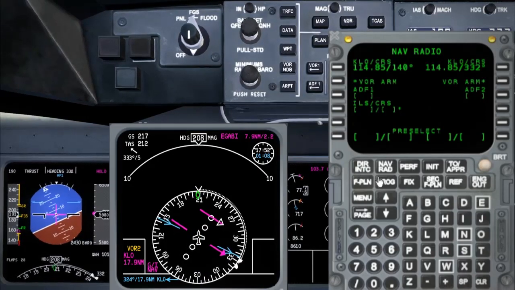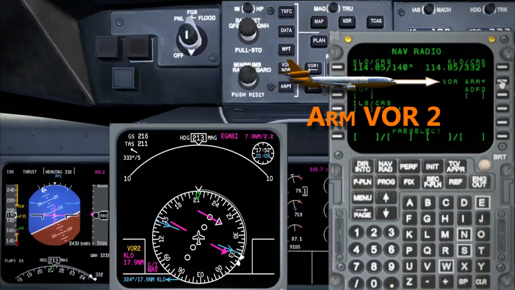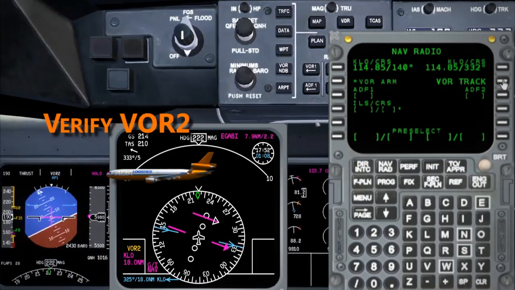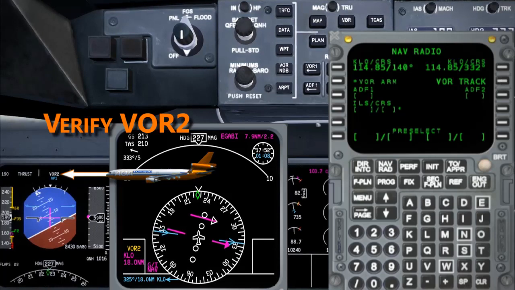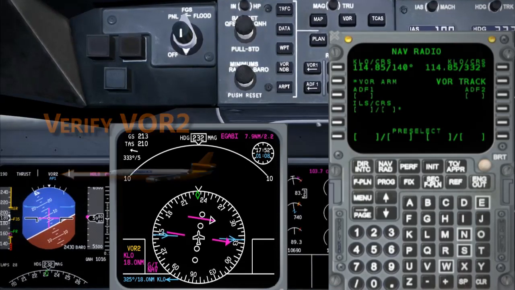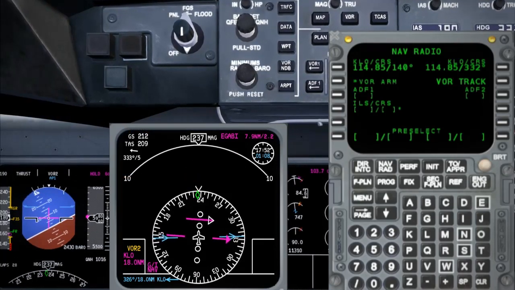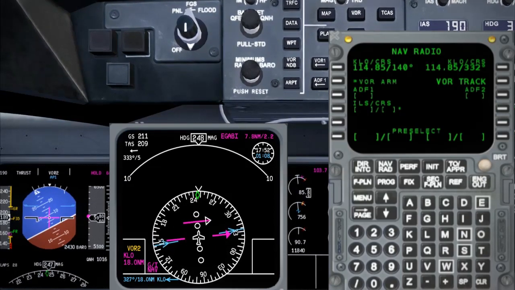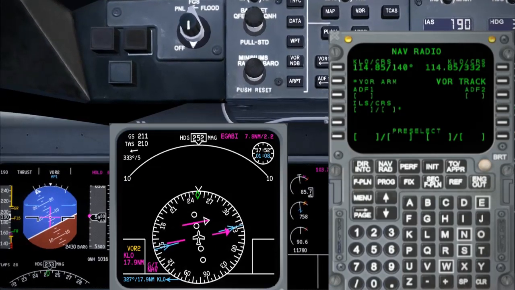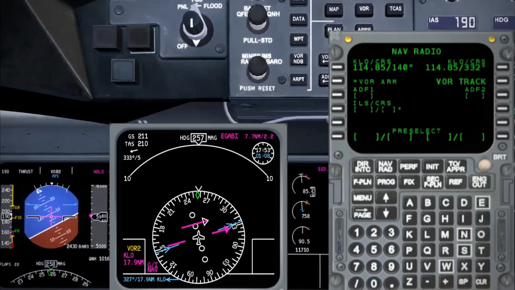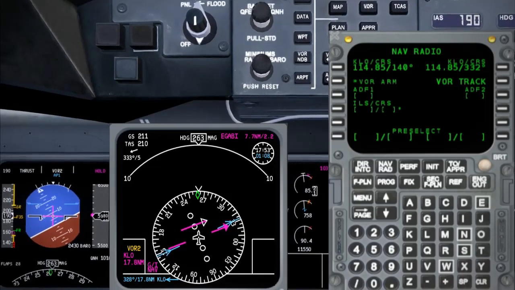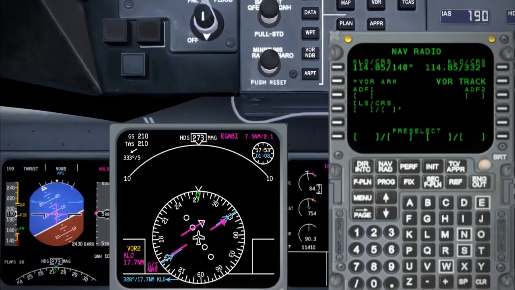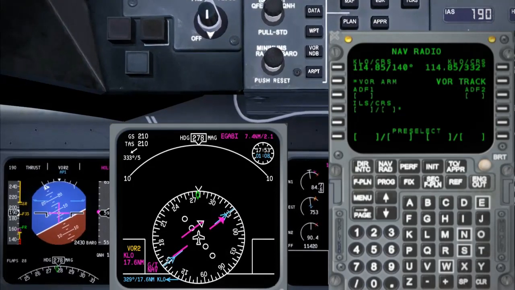Now bring up the NavRad page on the McDo and press 2 right to arm VOR2. Verify VOR2 indication on the flight mode annunciator. As before, the aircraft will turn to fly down the radial. Watch the CDI center. Verify the 2 indication shown by the white triangle on the CDI. This indicates that we have set a bearing to the VOR.